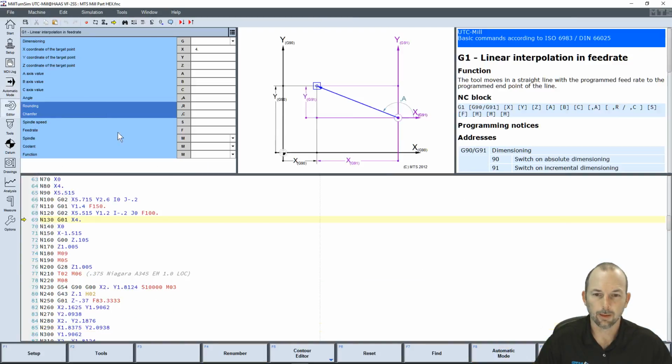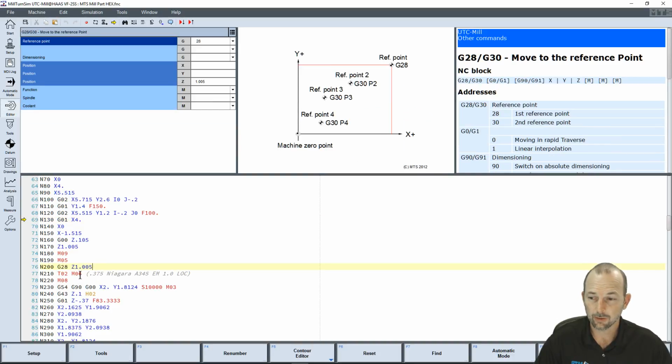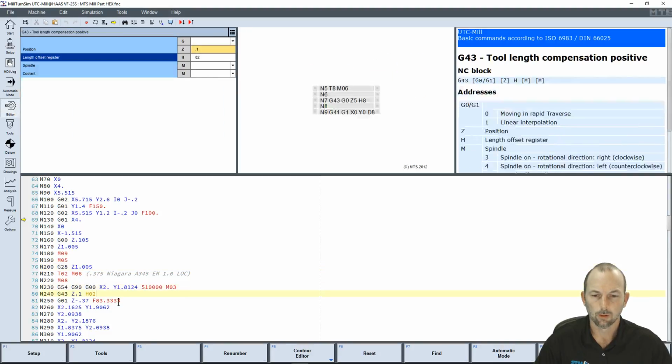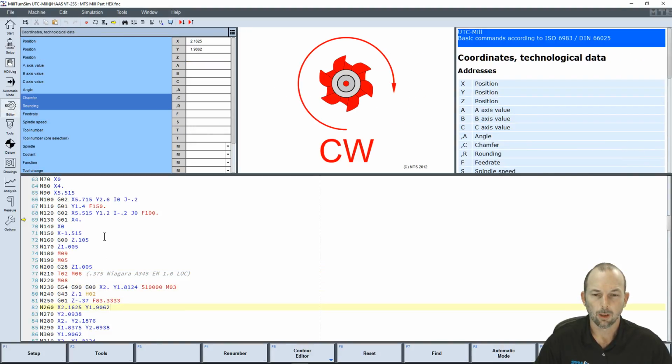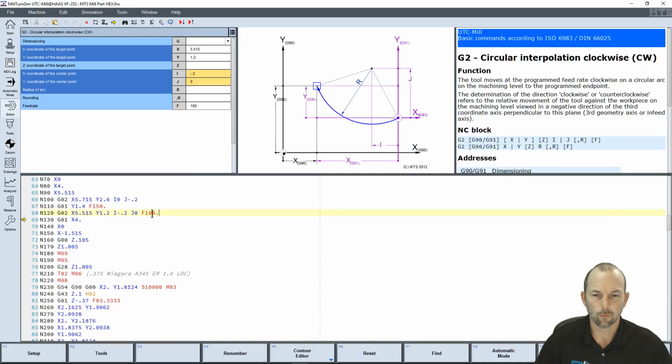Edit takes us into our editor. Our editor is a very powerful editor. Not only does it have conditional formatting, so you see the different words and values in different colors, it does a syntax check. So if you use an incorrect combination of codes and words, it shows you if you're in error. But it's also an interactive programming tool.